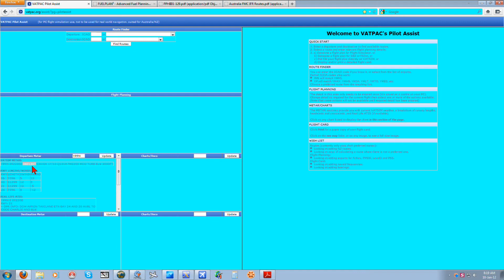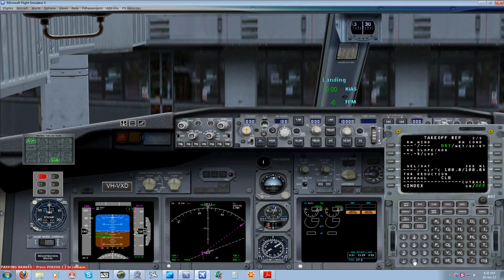We just checked the ATIS again. We're still using runway 21. So the wind is now 080 at 13. We come back here and enter 080 at 13. Now you can see what the layout is. It wants 3 digits, slash, and then 3 more digits.